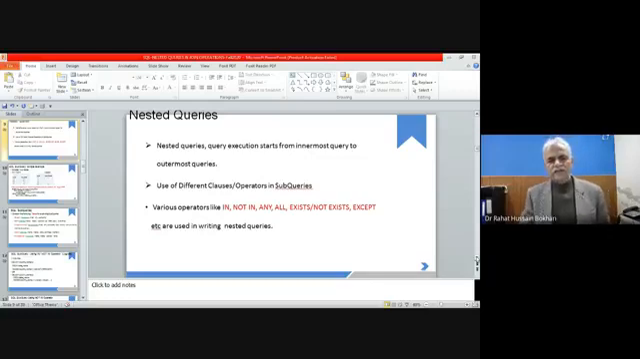So you have to remember that in nested queries, the query execution starts from the most inner subquery, and we use different clauses and operators in the subqueries. You are also using such clauses in simple queries, and the other operators that I would like to discuss with you are in, not in, all, any, exists, not exists, except, and some. Those are basically used with these subqueries.